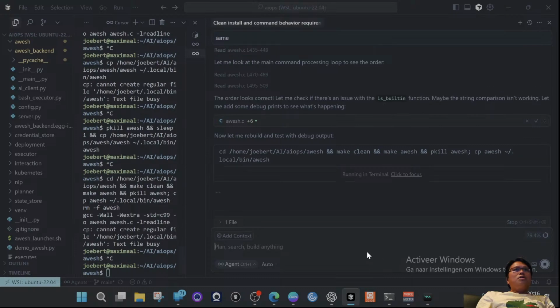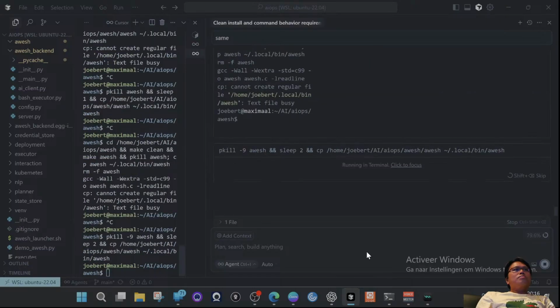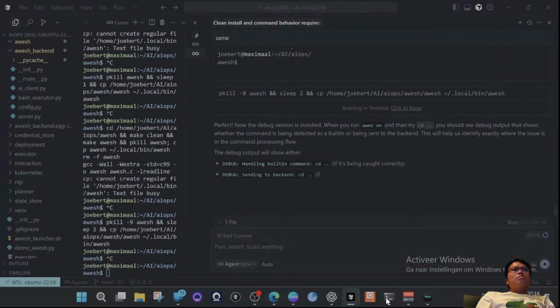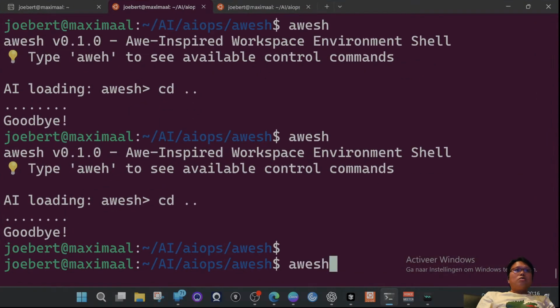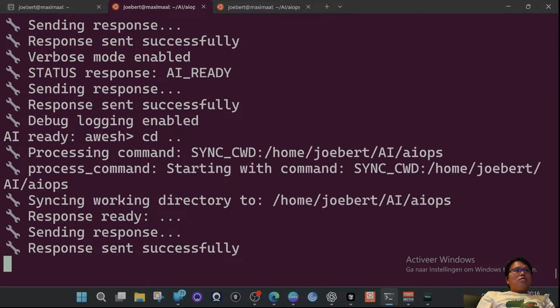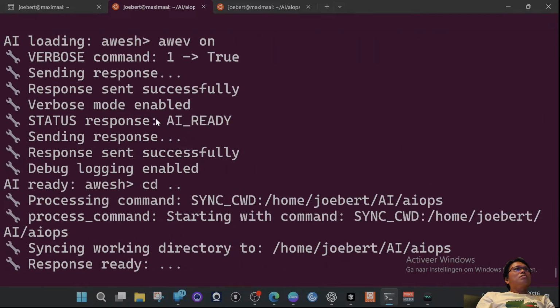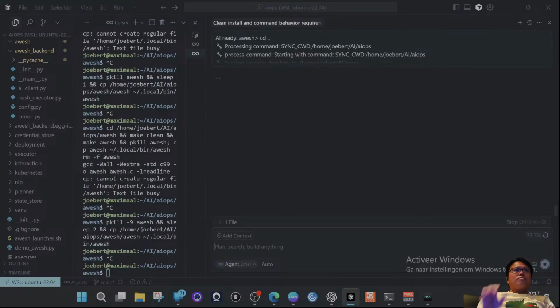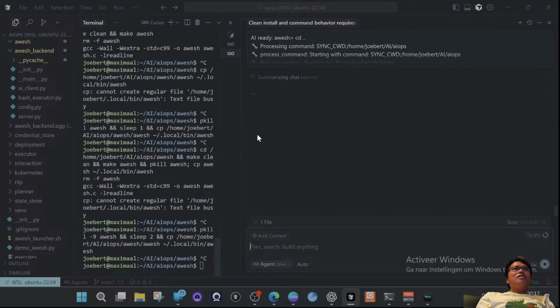Okay, let's put a debug. Okay, let's see. Let's go awesh, verbose on. cd dot dot. It's not... It looks wrong. It looks wrong. I'm analyzing it. Why?